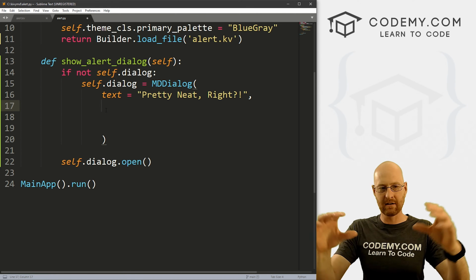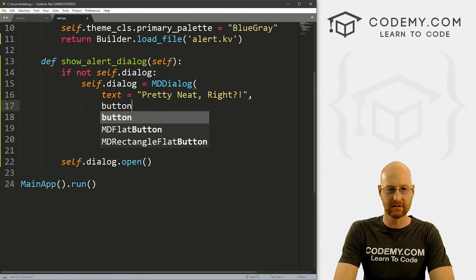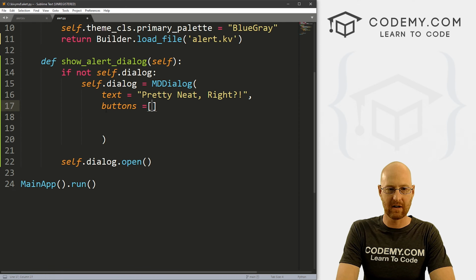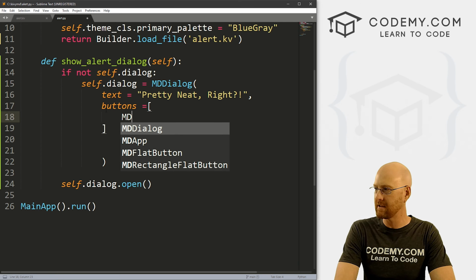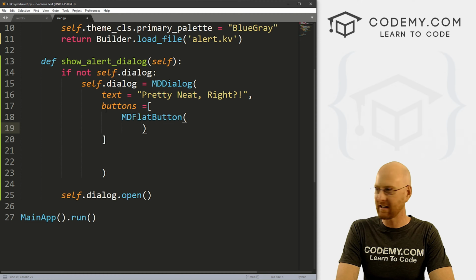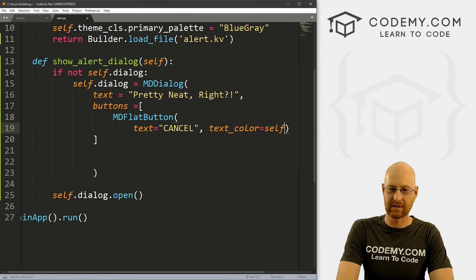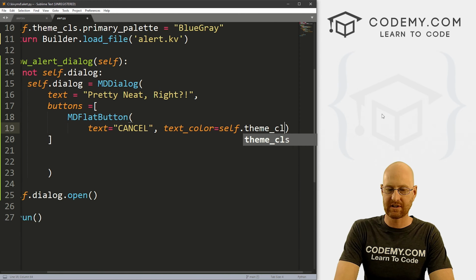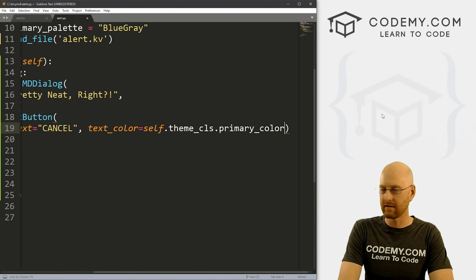So right now we just want a text, which is going to be this text, and then a couple of buttons. So for the buttons, let's just go buttons and set that equal to, and this is going to be a Python list. So let's break this apart and let's do a couple of buttons. Let's go MDFlatButton, right? And inside of there, see, it's already getting convoluted, right? Let's give this a text of cancel. This is going to be the cancel button. And then we can give this a text_color and set that equal to self.theme_cls.primary_color. And that should be good for now.